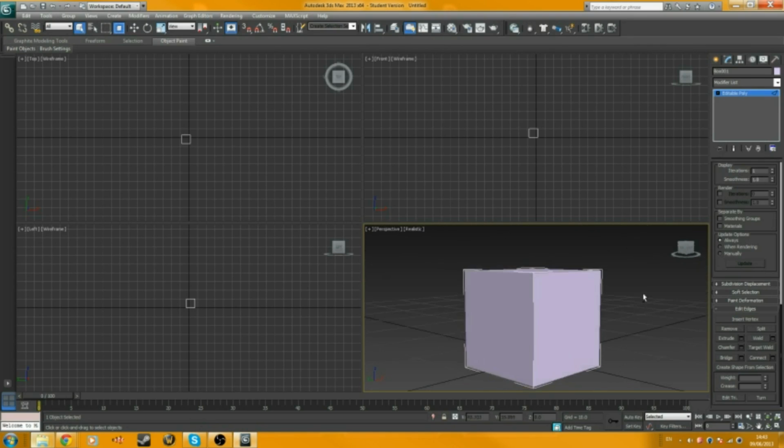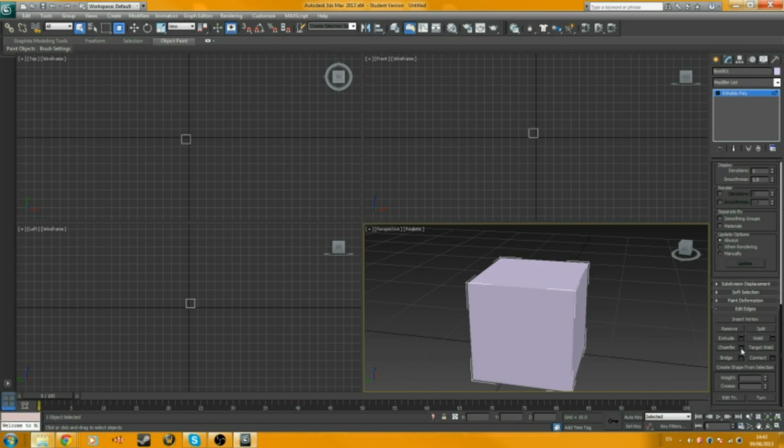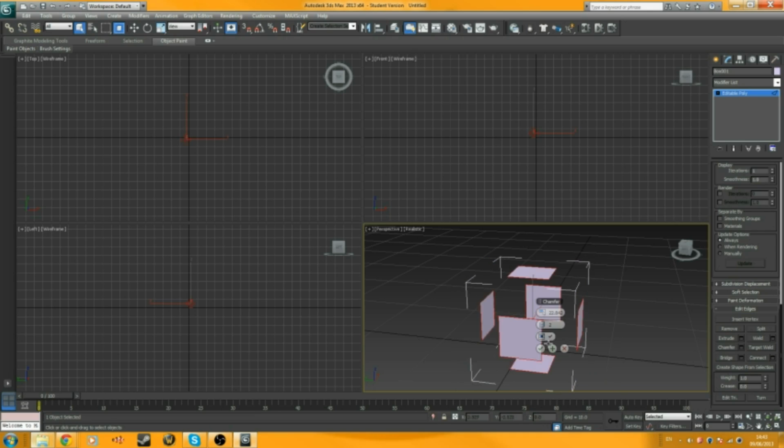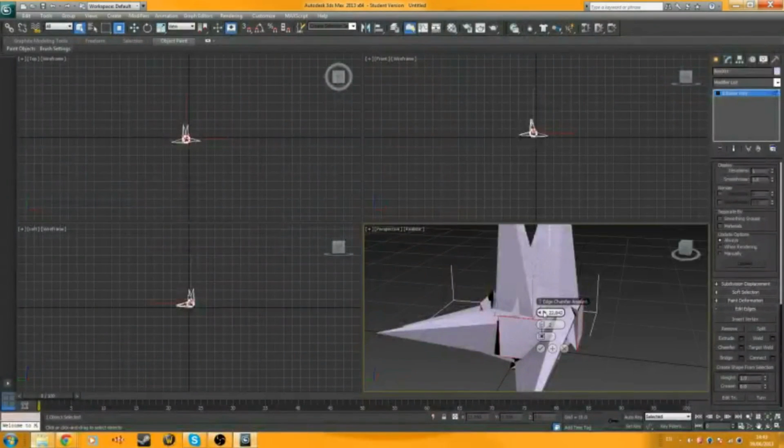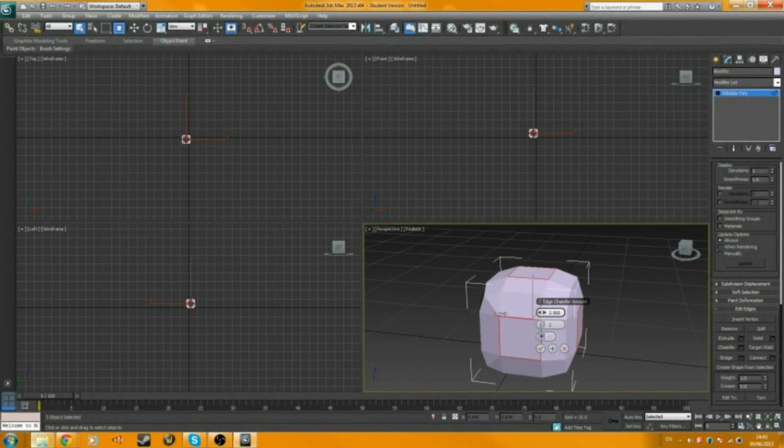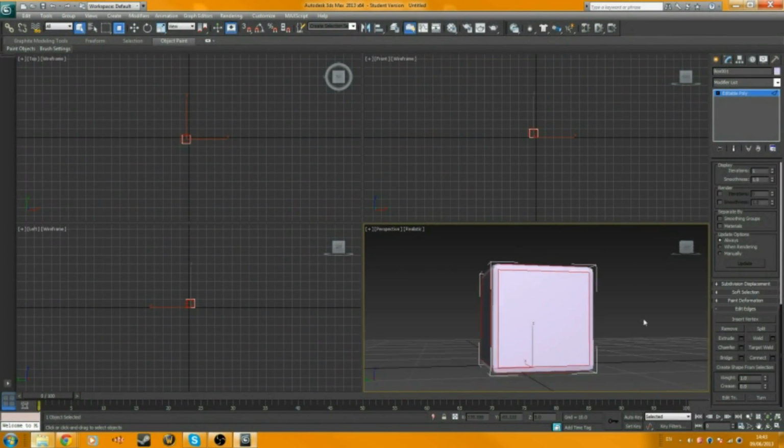Why is this not working? Let me try again. It's on 3. Oh, that's why. Ugh. What the? Okay, that was a bit weird. Well, so there we are.